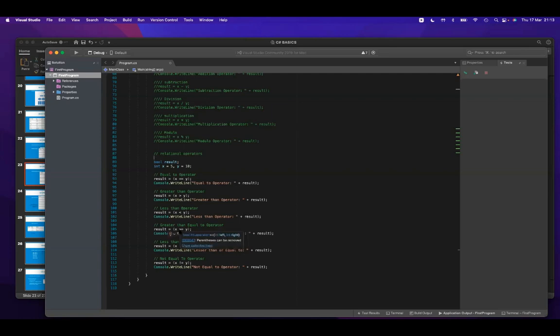And the next one is, is 5 greater than or equal to 10? So that's false. Next one is, is 5 less than or equal to 10? 5 is less than or equal to 10, true. And then the next one, 5 is not equal to 10. I'm expecting a true value here because 5 is not equal to 10.